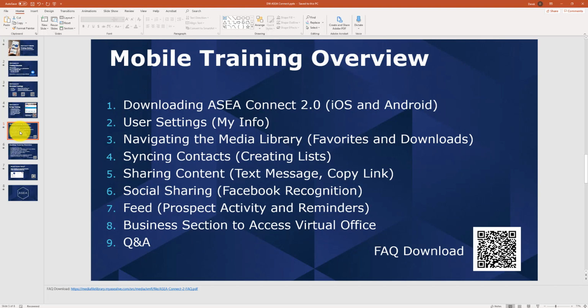On today's call, this is the schedule of what we're going to go through. We're going to talk about how to download the app, your user settings, navigating your media library, syncing your contacts, sharing content, and social sharing, and we'll also show you how to follow up with some of your prospects as you're sending this content out to them. Then we're going to talk about the business section, and then we'll open it up to Q&A.